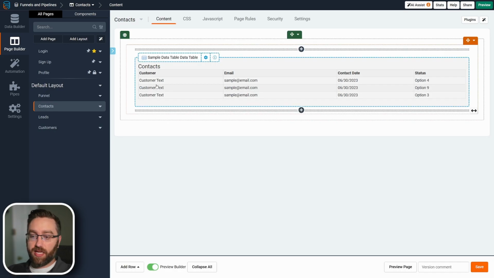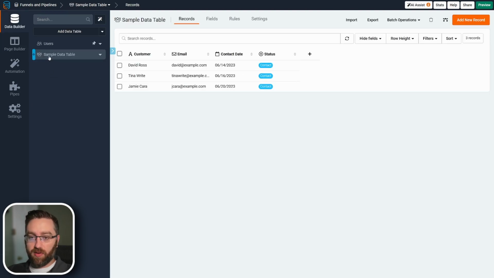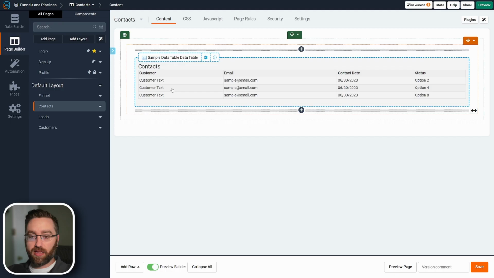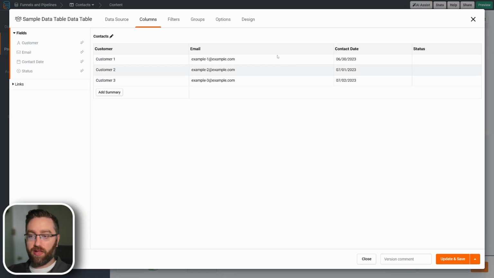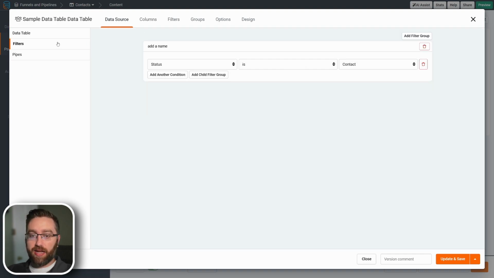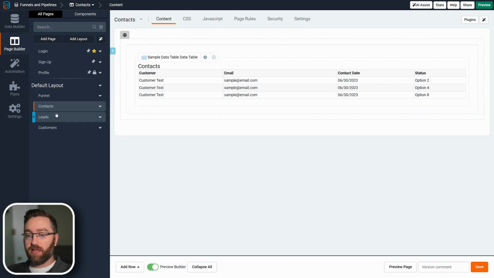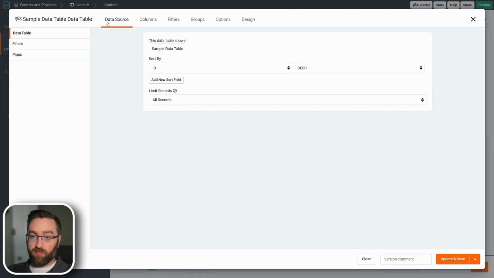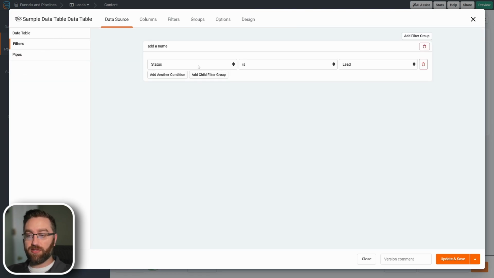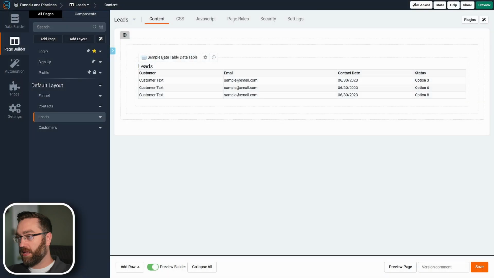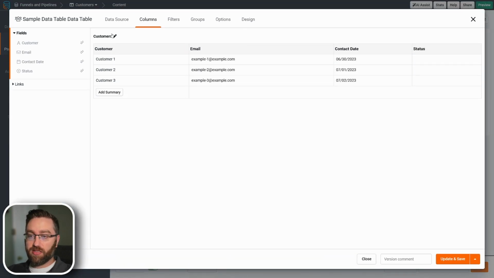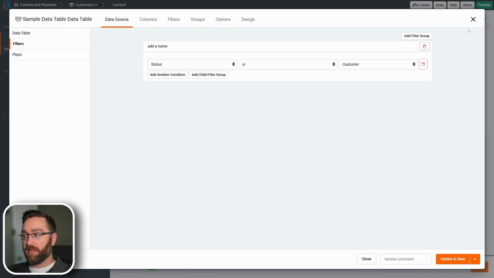And I've placed a table component on each one of these pages, and they are all showing records from the same data table, our sample data table. The difference here is that on the contacts page, I've changed the table component title to contacts, and I filtered the data to only show records where the status is contact. For the leads page, as you might have guessed, I have filtered the records to only show records where the status is lead. And then customers is only showing records where the status is customer.